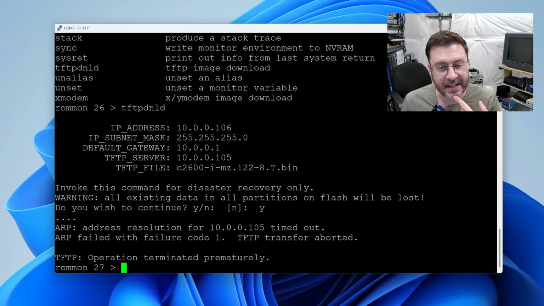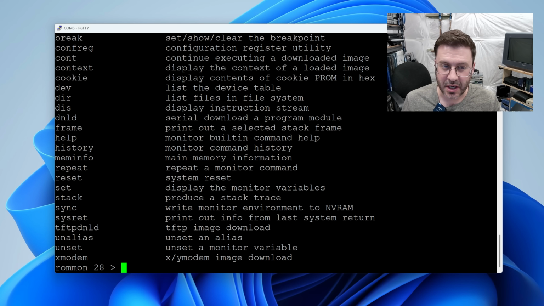It can't find my TFTP server. Let me make sure this is actually on the network I think it's supposed to be plugged into. It's kind of a shame they don't give you a ping command. That would be very useful so I could see if I could reach that network.